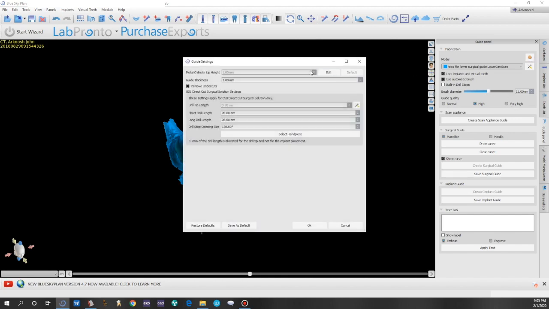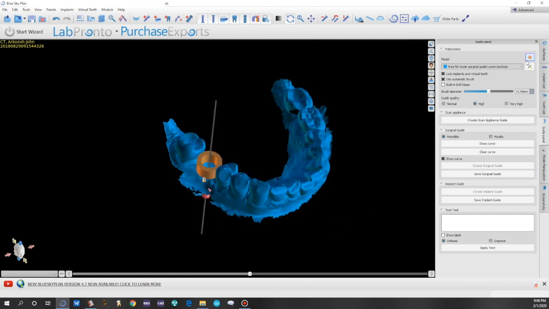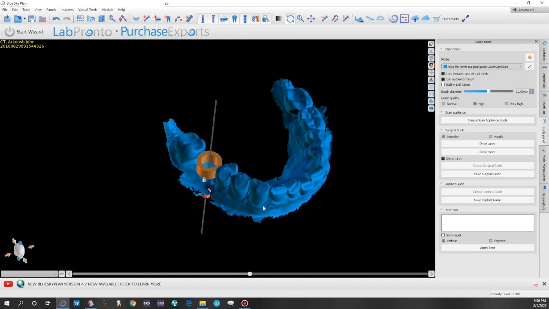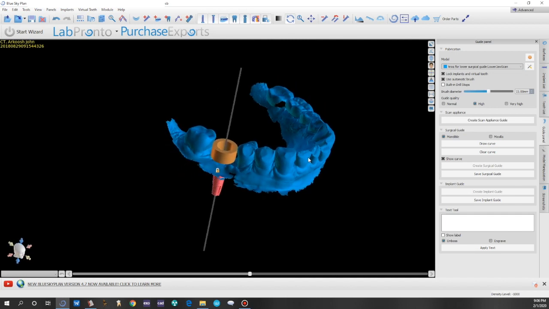So you just check the quality, the settings. You can modify those if you would like. I keep them pretty standard. You can change the guide thickness. Again, we keep ours at 3 just to minimize any flexure in the guide. Again, you can change some of the settings. You don't need to. Now you're ready to design the guide.